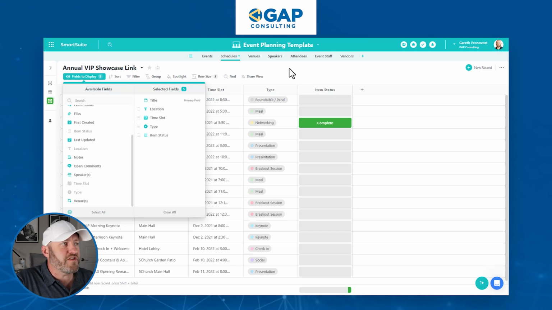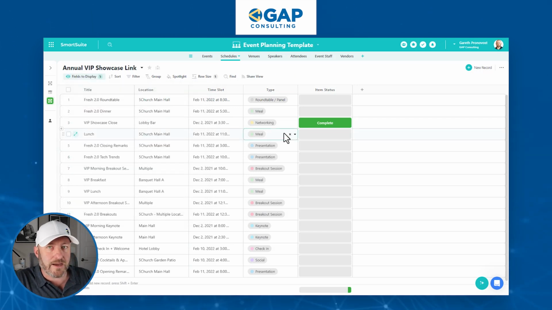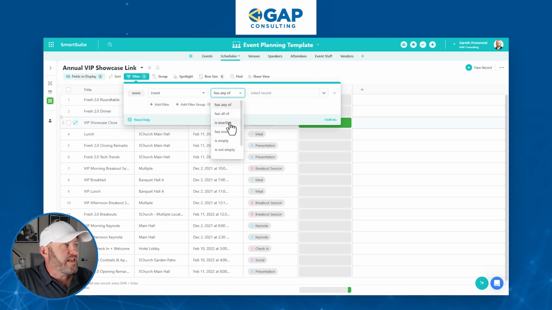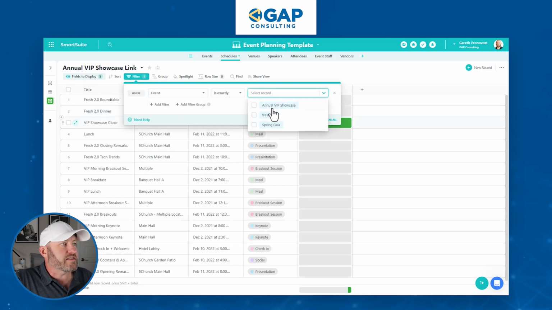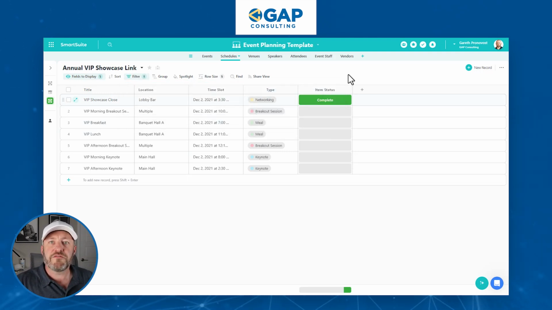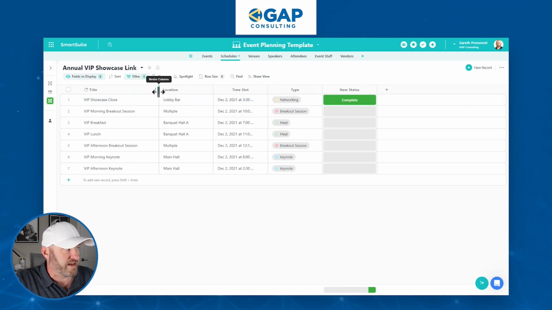Okay, let's imagine that this is the data we need. Next, it's time to filter this down. So we're going to apply a filter where this is only pertaining to this particular event. So I will establish that the event is exactly, and now I can select the annual VIP showcase. And you can see that now we've filtered down the amount of data that's visible in our schedule so that it's only the data for this particular event.